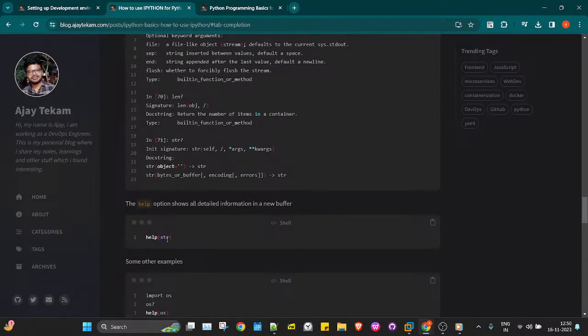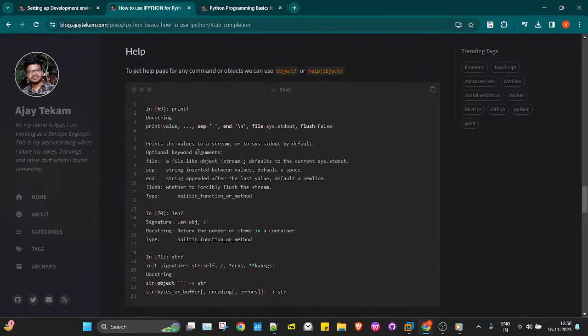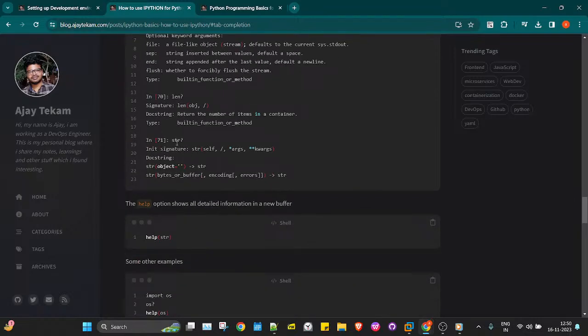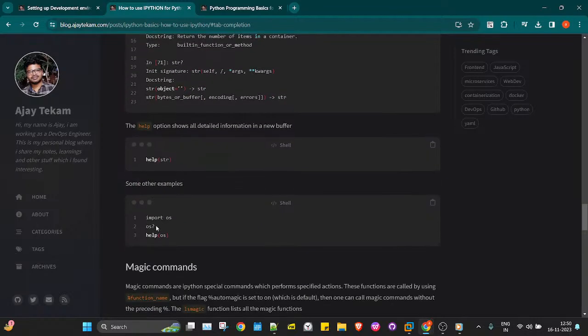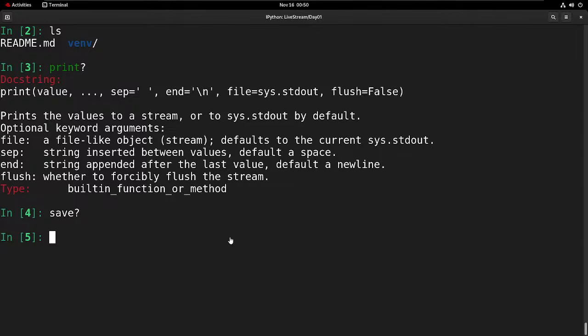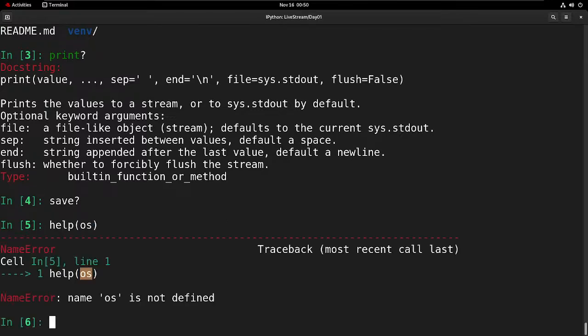Another option is help. This is basically the same type of help. In the above one we are just putting the question mark after the command, and with help, instead of putting a question mark, we are passing the text as an argument to the help function. Let's test it. Oh, it's not going to work like that.